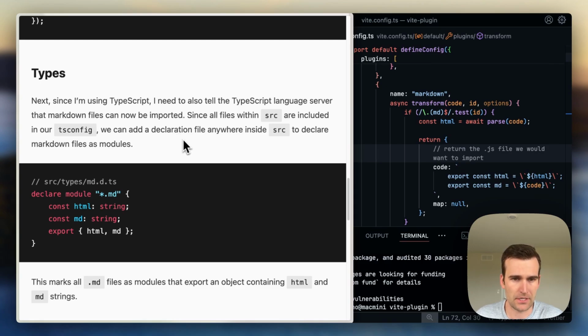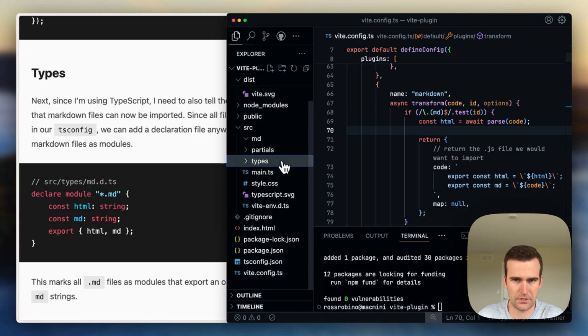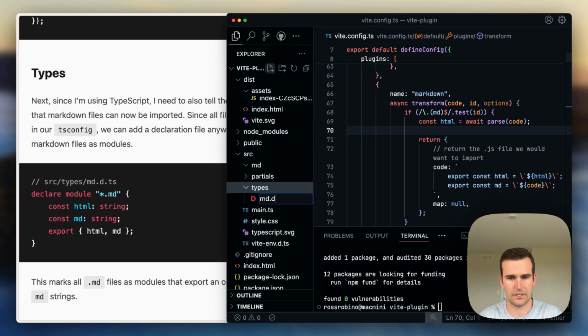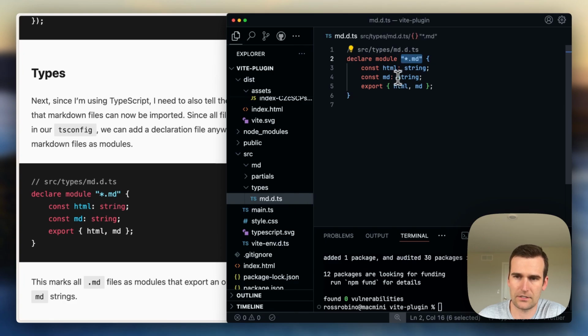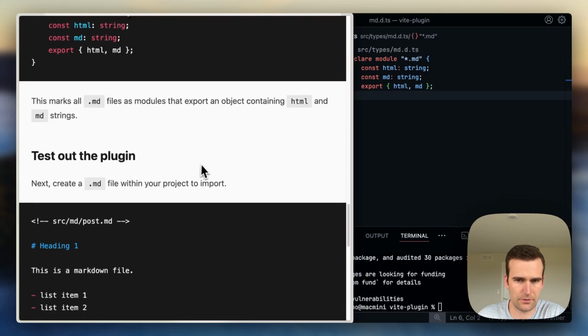Next, since I'm using TypeScript, I need to also tell the TypeScript language server that Markdown files can now be imported. Since all files within source are included in our tsconfig, we can add a .d.ts declaration file anywhere inside source to declare Markdown files as modules. So let's go ahead and add this. We can just put it in source/types. And we'll just call it md.d.ts. And this will say for all Markdown files, they're going to export a HTML string and a Markdown string from them. So that'll tell TypeScript what we're doing.